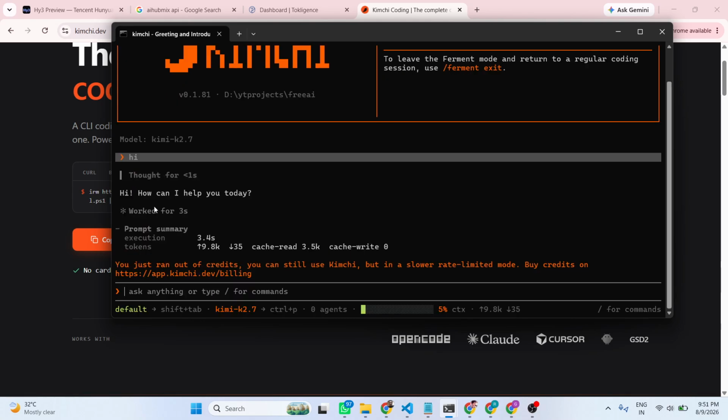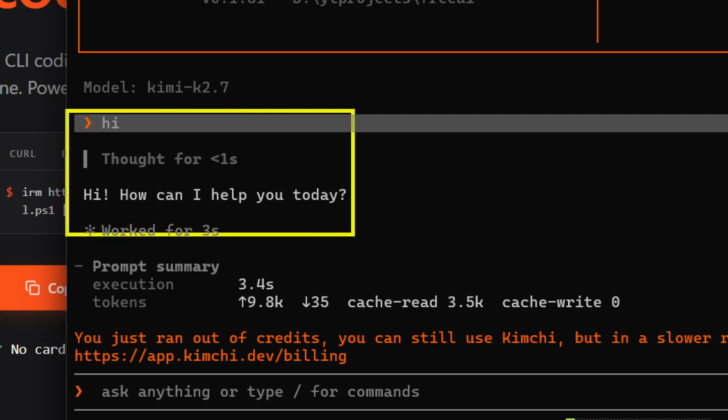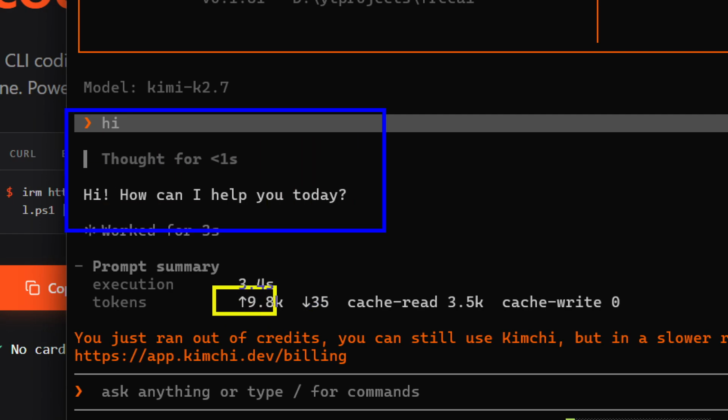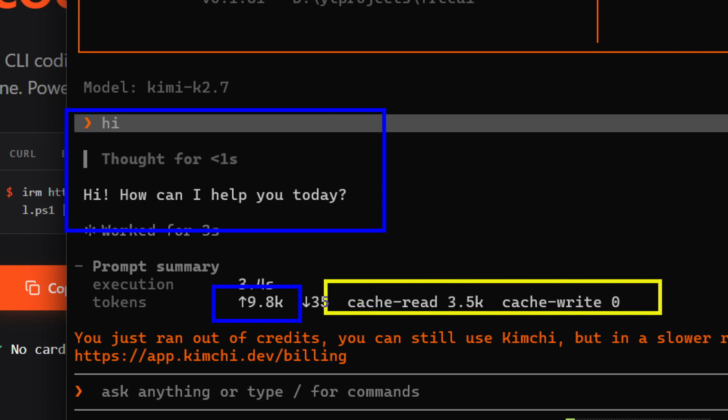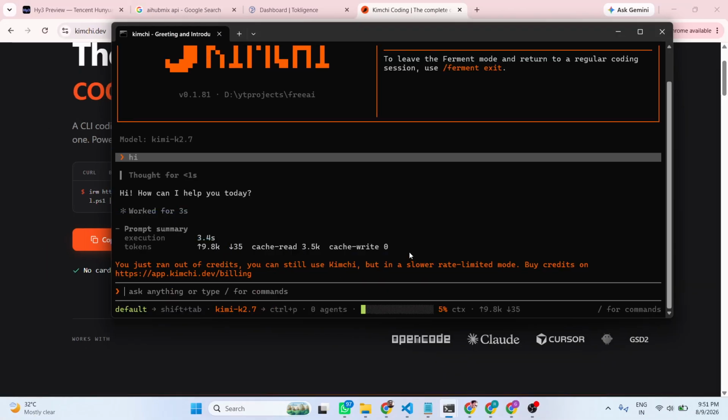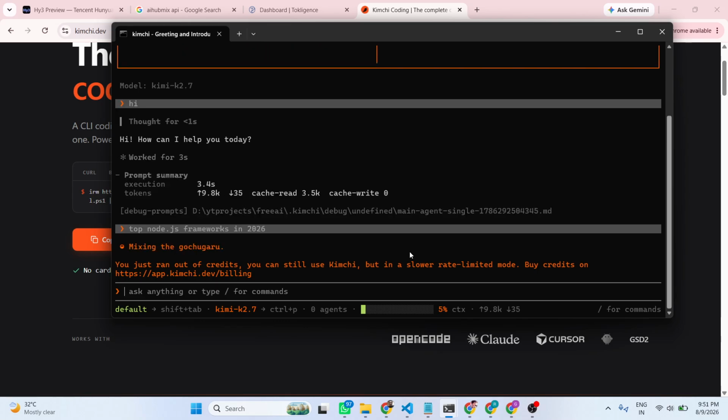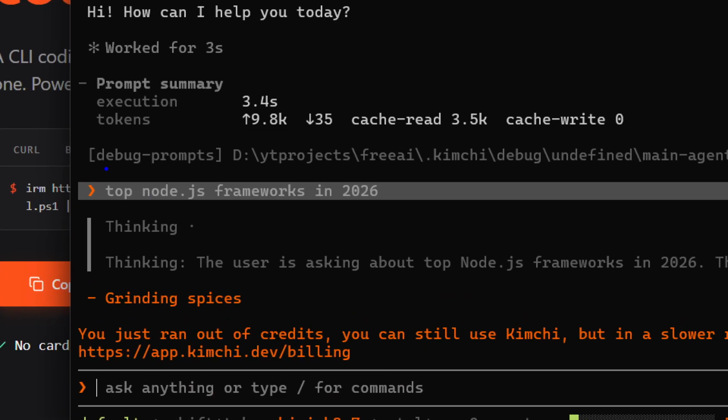So you can see it is responding to me. Hi, how can I help you today? It consumes this much of tokens, everything. I'm using it for the past 6 months and it is not giving me any kind of subscription notice. So it's totally free and unlimited. Let me ask a question here. Top Node.js frameworks in 2026.